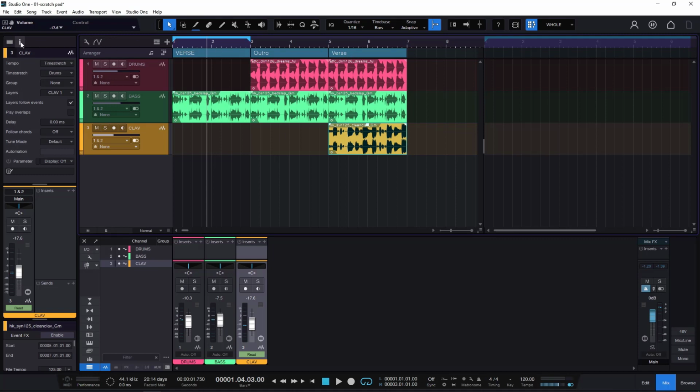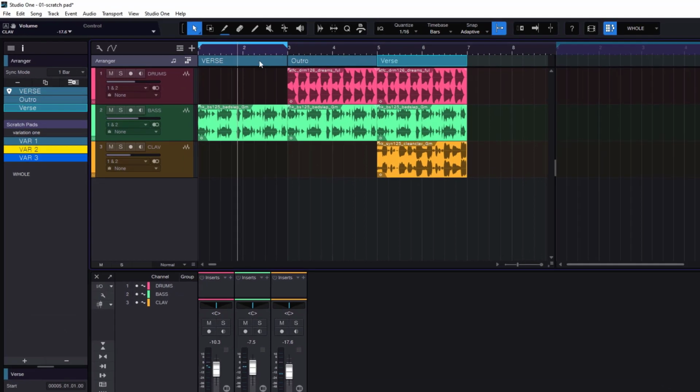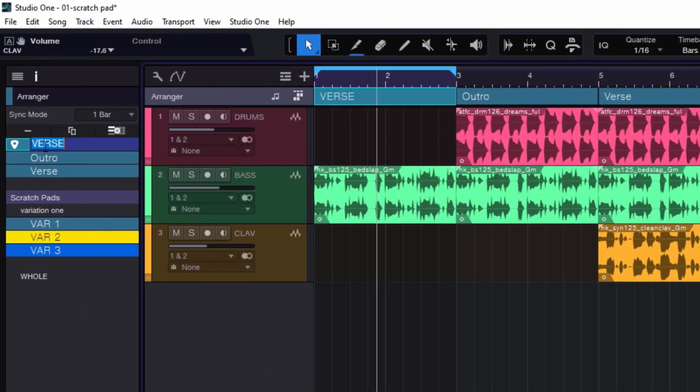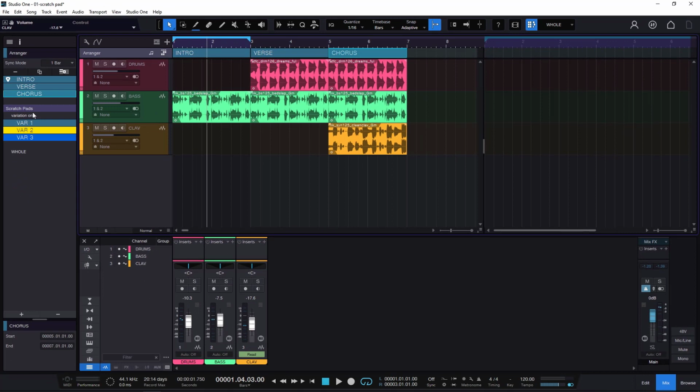Now I will go to the arrange view, and I'm going to rename these to the correct names. So this one is going to be my intro. Let me just type it correctly. And this one is going to be my verse. And the other one is going to be the chorus. So there we go. We have just 3 different parts. Makes sense, right? So now we have a progression, an idea. Let's pretend, of course, this is a track.